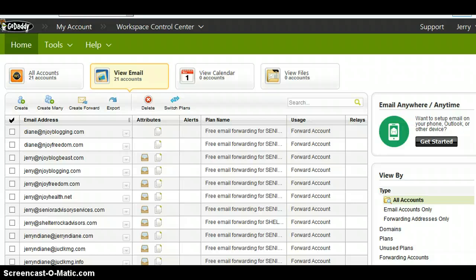So step one, sign in. Step two is to click on manage your accounts or domains. Step three is click on the launch button in the email. Step four is to click on forward your email, which is this little deal right here. Then step five is enter the information for where you want it to go, create your new email, and then click create, and you are done.